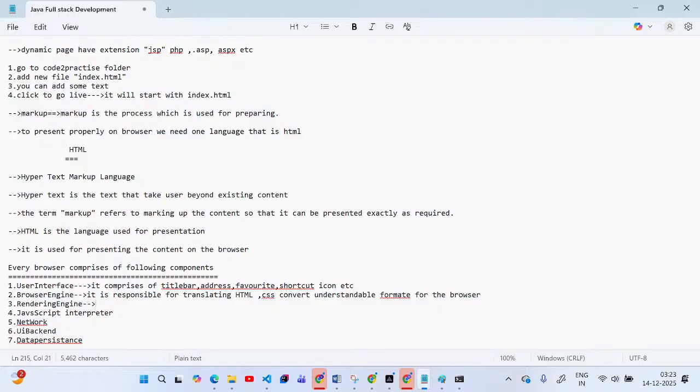Next, rendering engine. It is responsible for presentation of processed content in the browser.